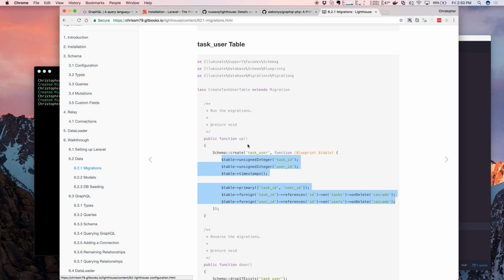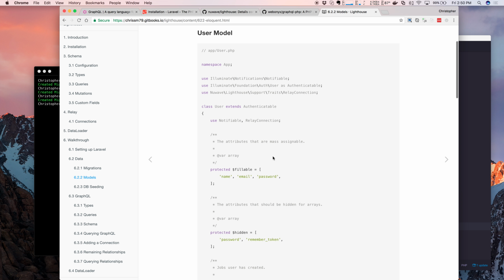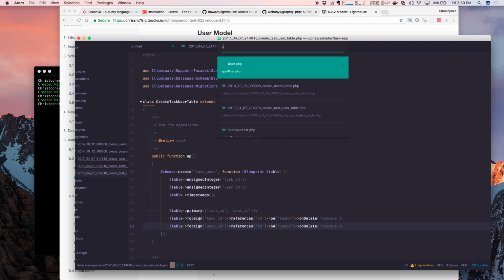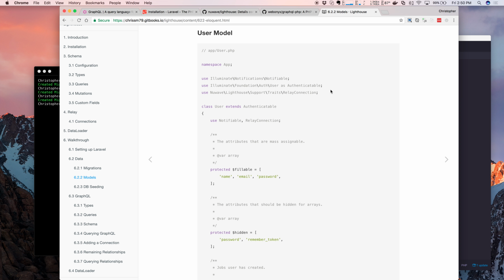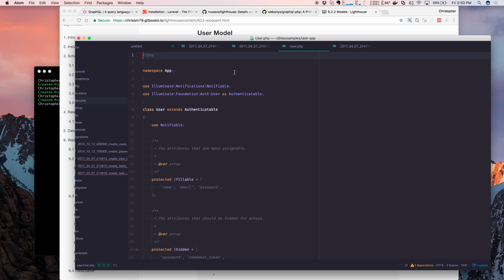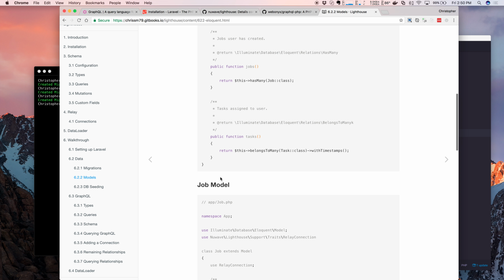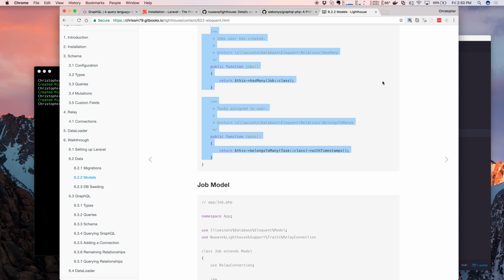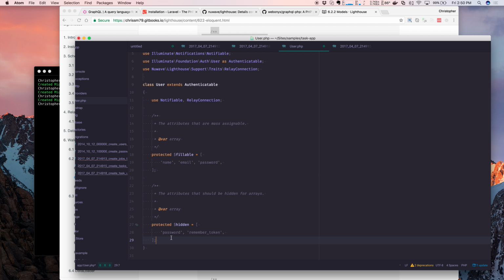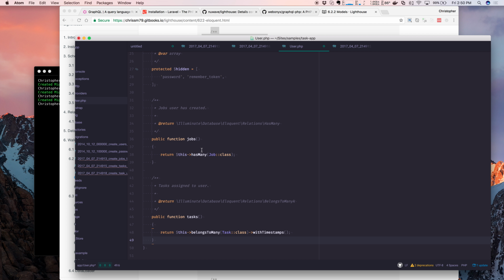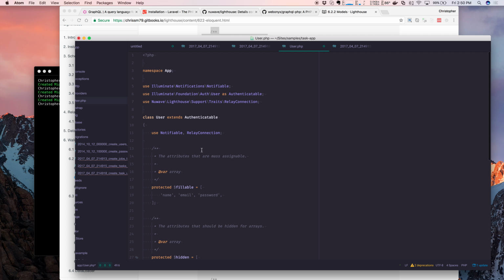Next, let's create the models. We'll start with the user model, which is already generated for us. Here, the only thing we need to do is add this trait, the relay connection trait. For those of you that are familiar with Relay, which is a client for GraphQL on the front end used in conjunction with React, it has this concept of connections. It's like a has many or belongs to many relationship, the equivalent for Laravel and Eloquent.